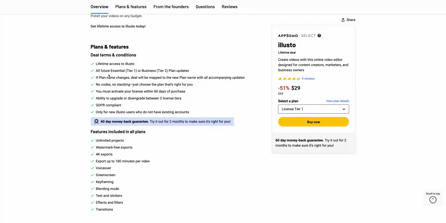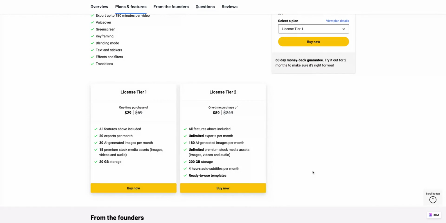This is a kind of tier 2 deal, so prepare yourself to get the business plan, tier 2, but you can also get the tier 1, the essential plan. What's the difference here? With the tier 1, you get 20 exports per month, and with tier 2, it's only $89. You're gonna get unlimited exports per month, much more AI generated images per month, unlimited premium stock media assets. You'll be locked to 15, so it's not good at all, and much more storage. And also you're gonna get the right to use templates and 4 hours of auto subtitles per month. The deal is pretty good for $89.